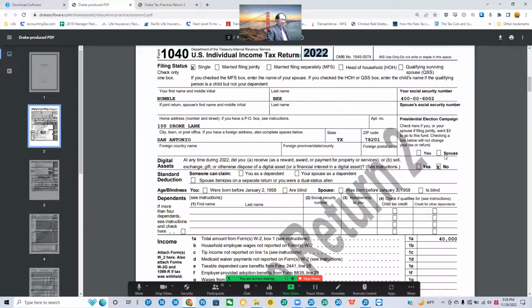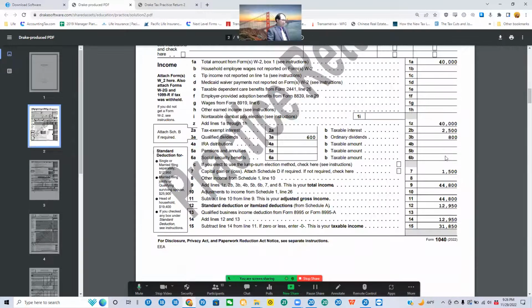The one major thing that changes is, when you get the standard deduction in 2021, you still can have that charitable donation deduction, and that is not going to be available in 2022.